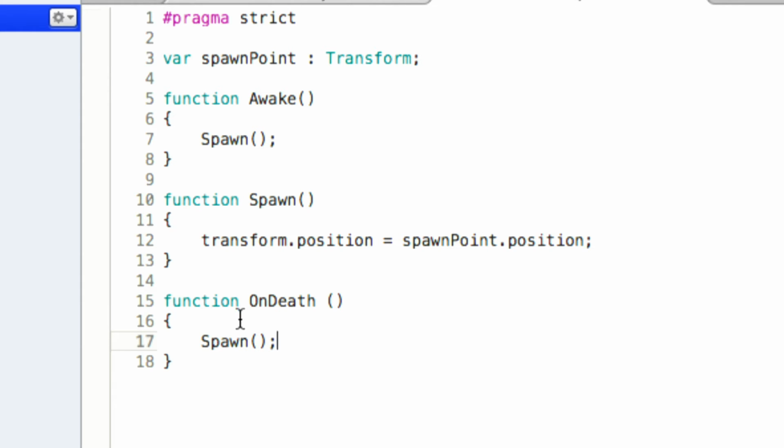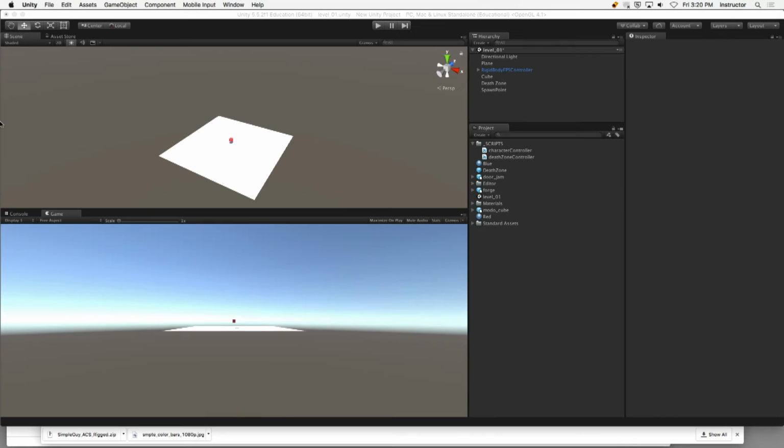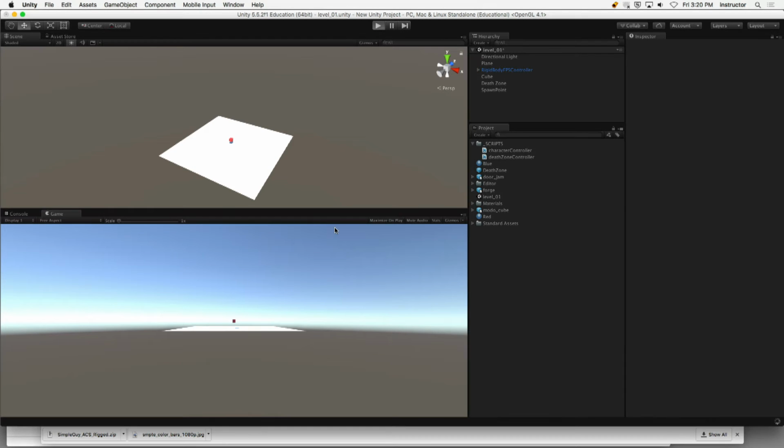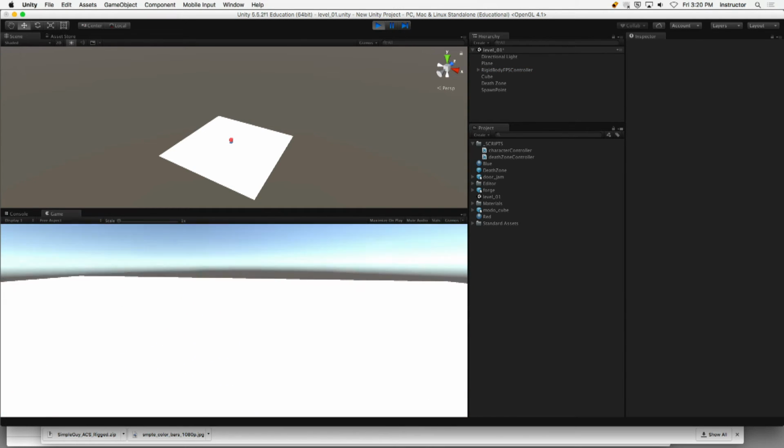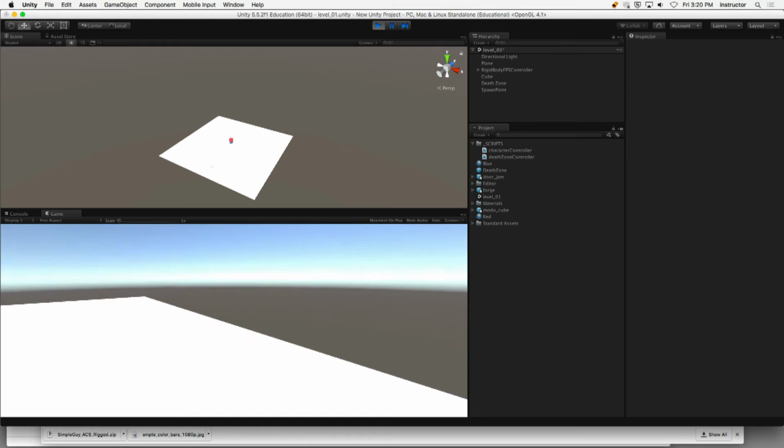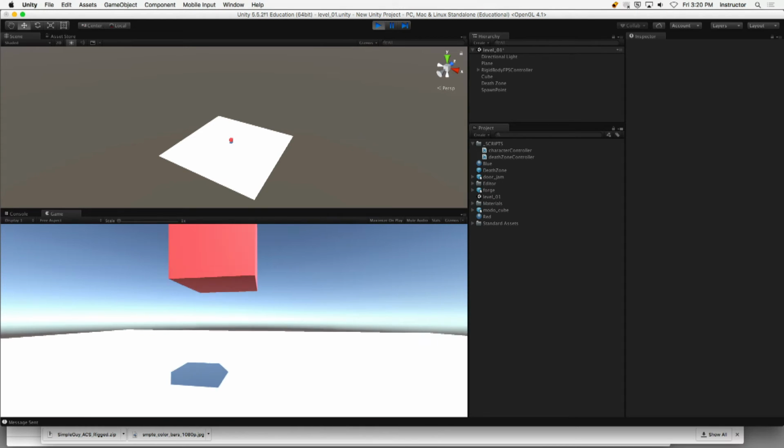Now, let's save it. Go back into Unity. Play the game. Immediately we should get spawned once it starts. There we go. Spawn next to the red cube. Awesome. And then when I jump over the edge, let's see what it does. Back to the red cube. The moment we touch that collider, we're spawned back at the location of the red cube. Pretty cool, huh?